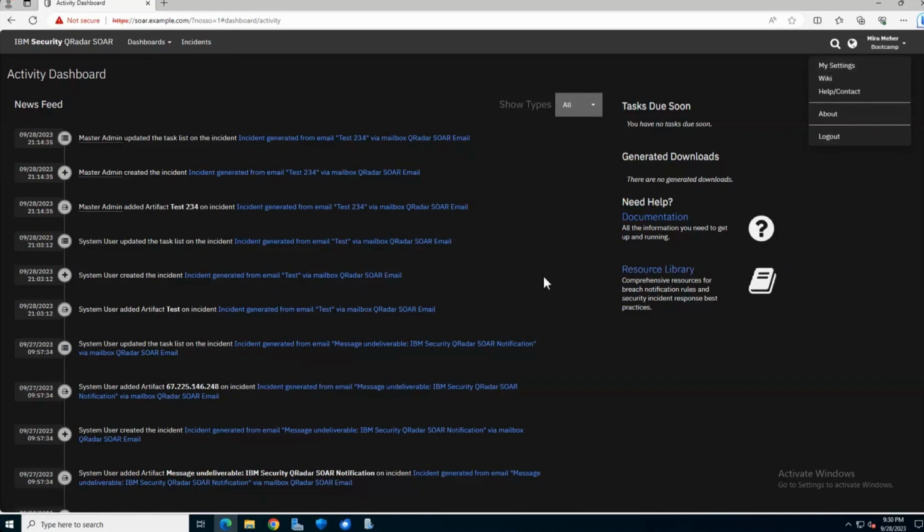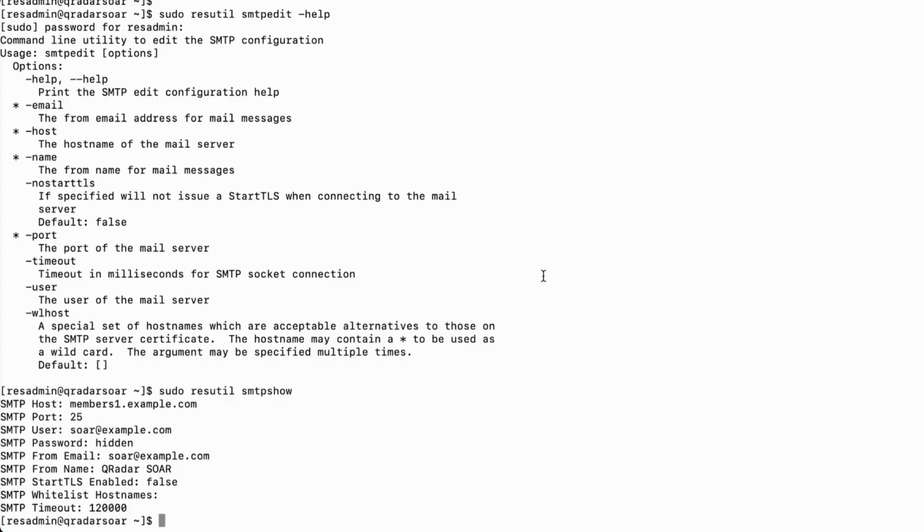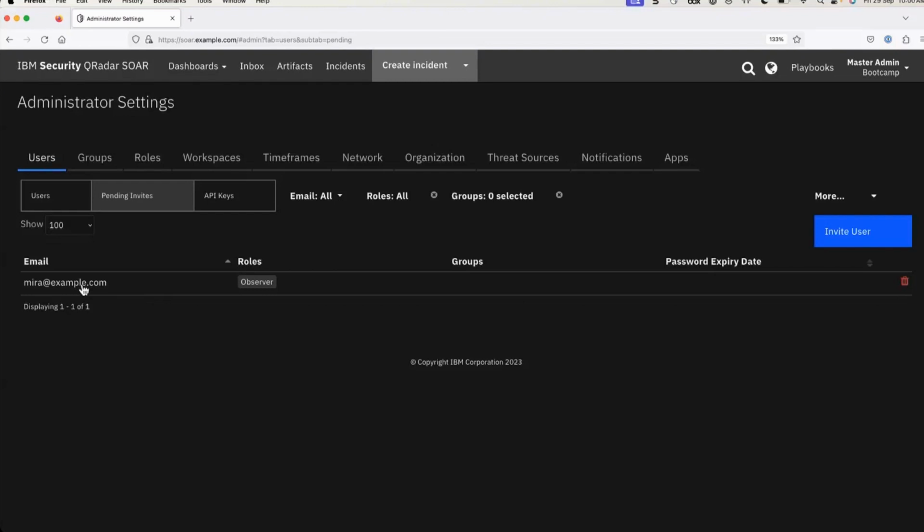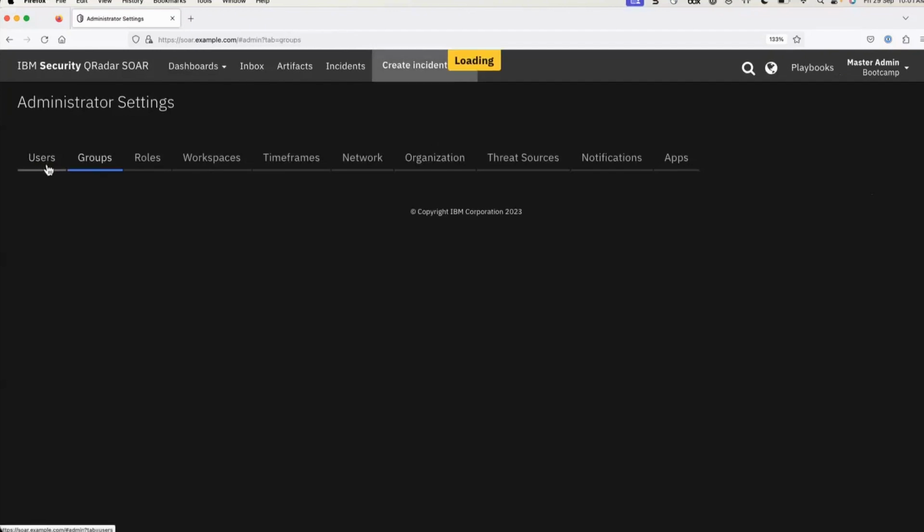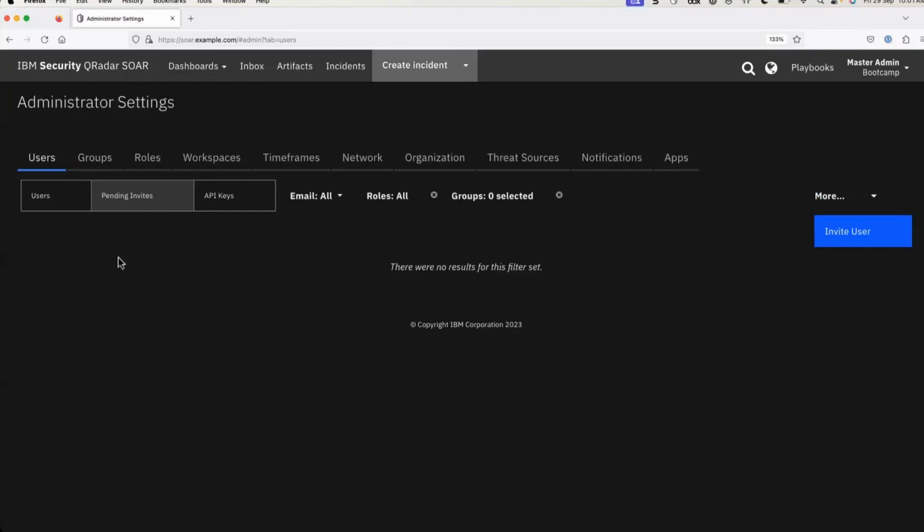Now let's see the pending invites. What happens to the pending invites? Let's click users. Now if you see, pending invites is gone. This pending invites is gone. And the user will be under users.